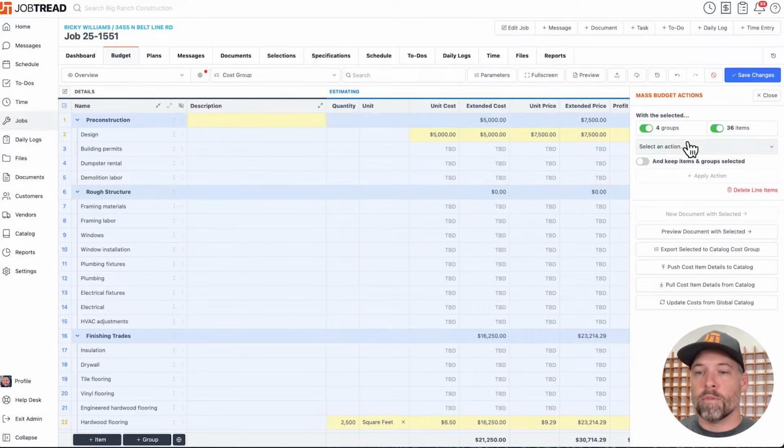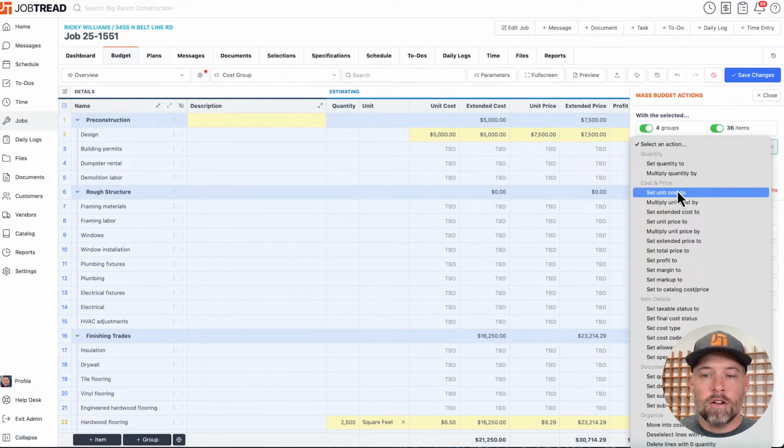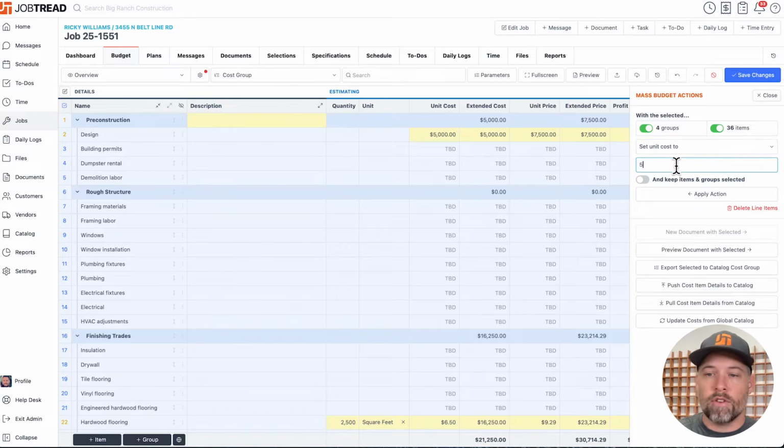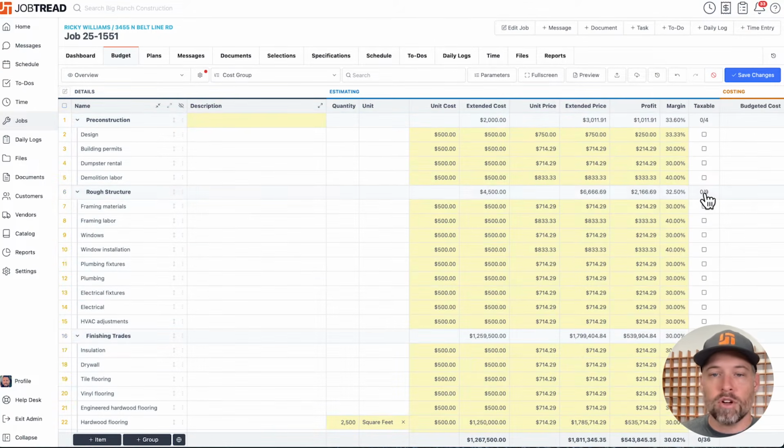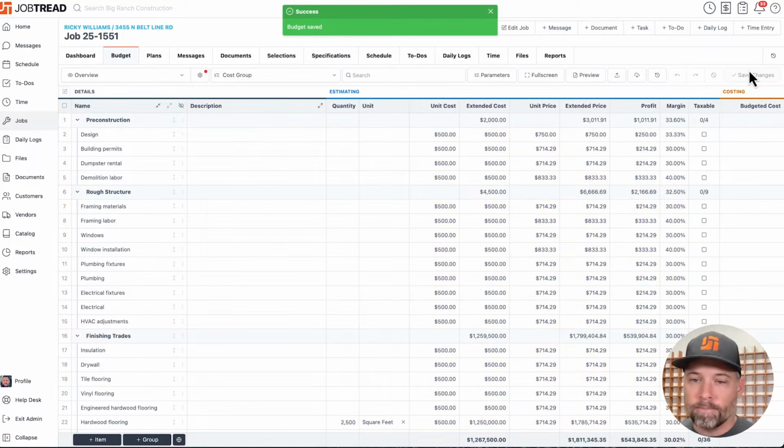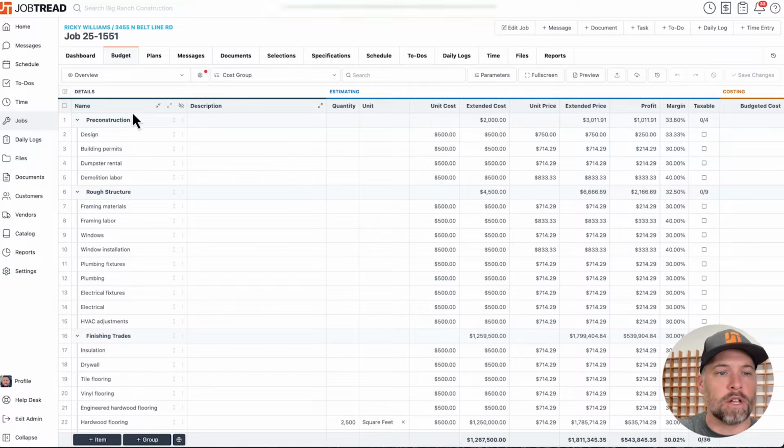Once you get comfortable with the budget, it's going to save you a ton of time. Here, I'm just going to set everything to $500 just to give myself some numbers. Everything turns yellow when there's a change. Nothing is saved yet though, so we can lock this in by saving in the top right. There's some other really cool mass actions here I want to highlight.